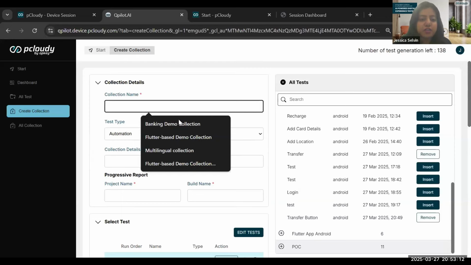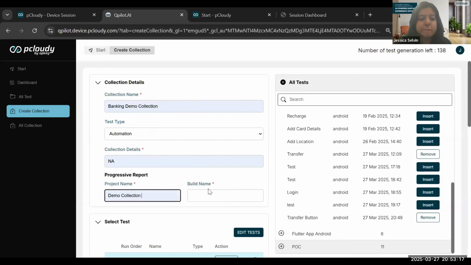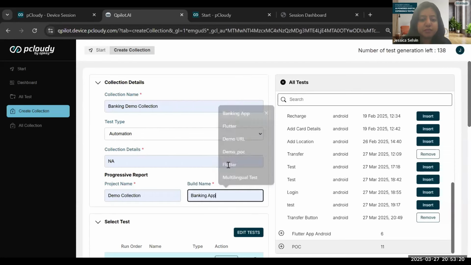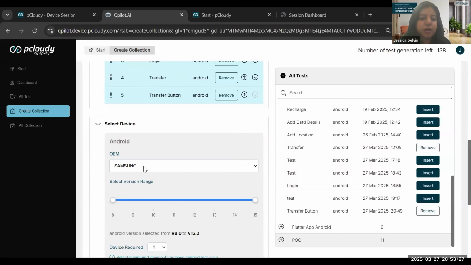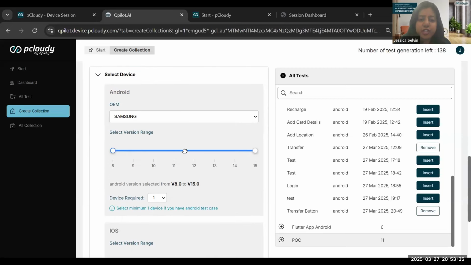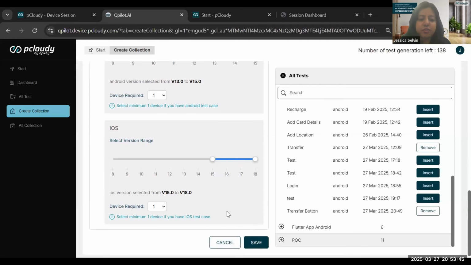And I'm going to give a name to my collection, and then select the devices that I would want it to run on. So here for my Android, I can just choose the OEMs, right, or which specific device you want it to run on. And you can give a version range, the OS version range, and the number of devices you would want it to run on. Similarly, you can do the same for iOS. So I'm just giving a range from 15 to 18 here, the number of devices, and clicking on save.